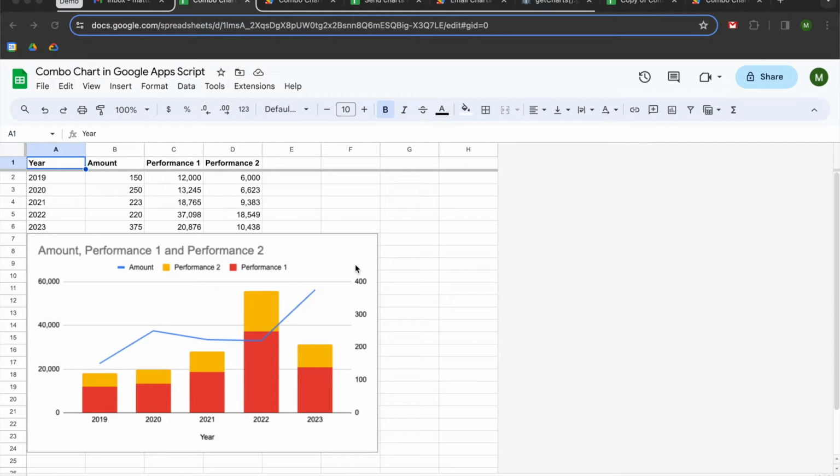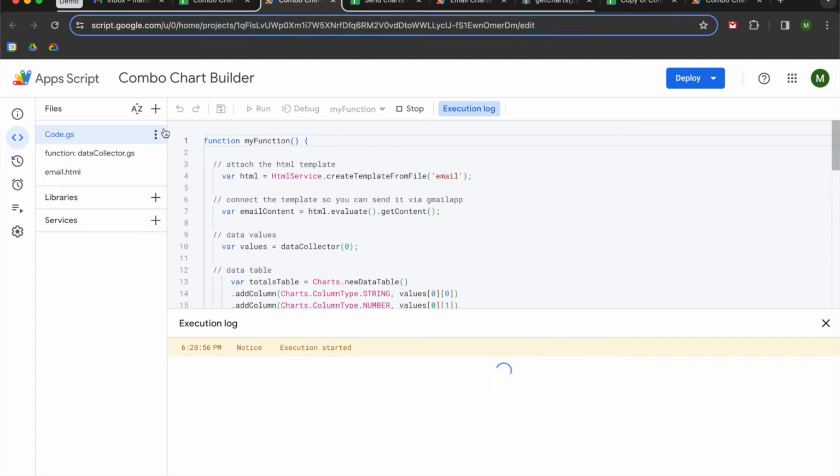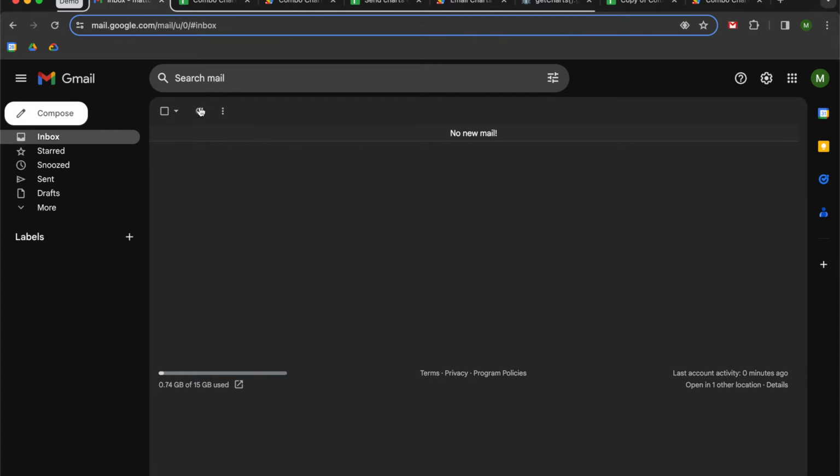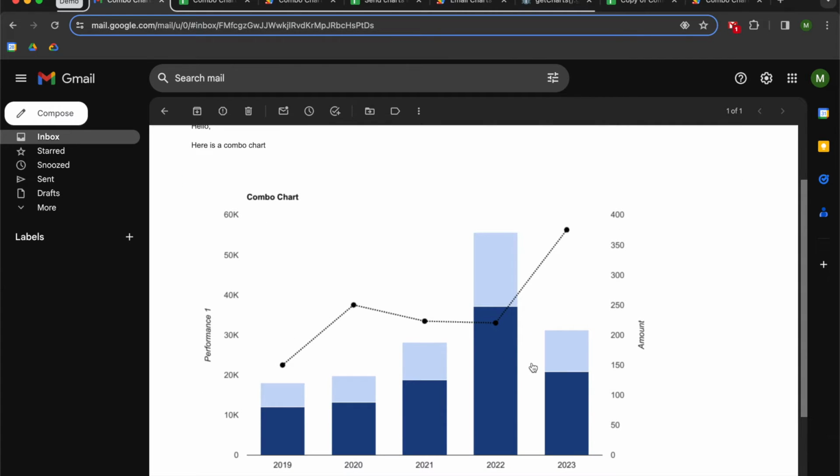Hey folks, in this video we're going to learn how to send a combo chart with two axes using Google Apps Script to Gmail. So you're going to learn how to write this code, which is going to have a code file, a custom function file called data collector, and an HTML file. And the result is going to be a script that allows you to send a chart that looks like this.